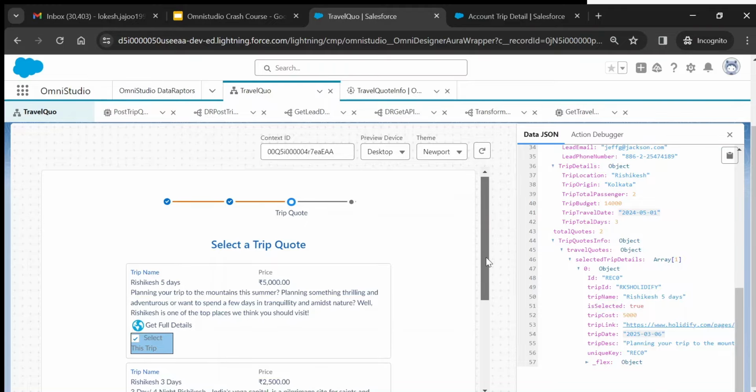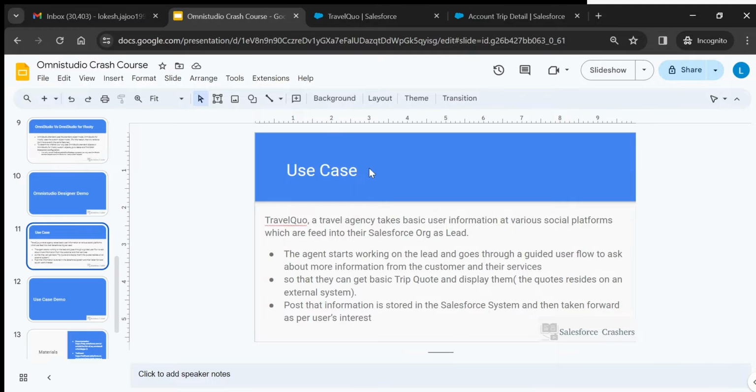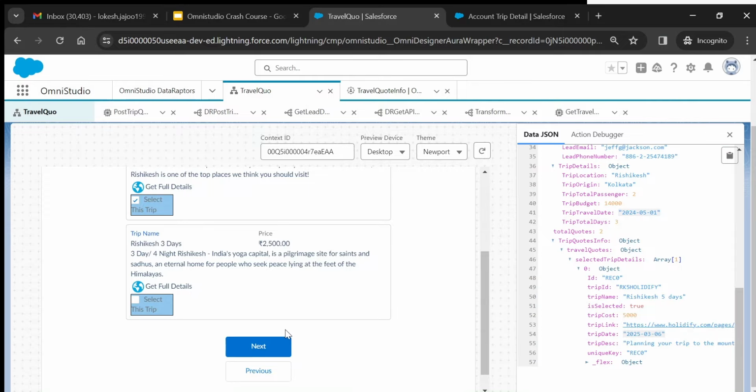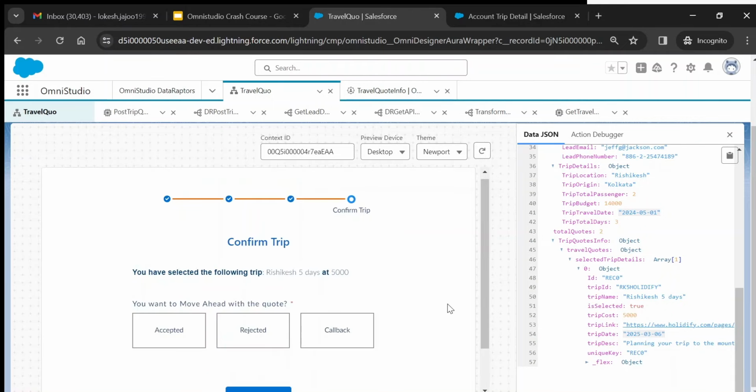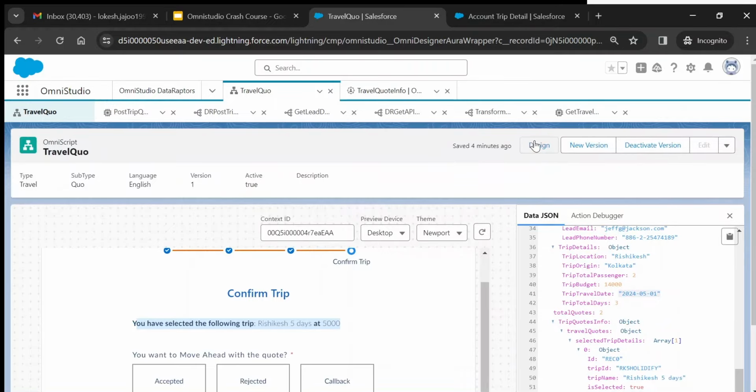So now once you're showing all your details and choosing which trip code you want to go ahead with, what's our next job? Post all this information in Salesforce. So when I click on this particular next, it's showing me something like I have chosen this particular trip, which is correct. Like I've chosen this Rishikesh 5 days at 5,000 rupees. That's what trip I chose. And then it's asking me for some actions like whether I should accept the trip, reject this code, or go for a callback. So how have we done that? Let's have a look at this in the design mode.